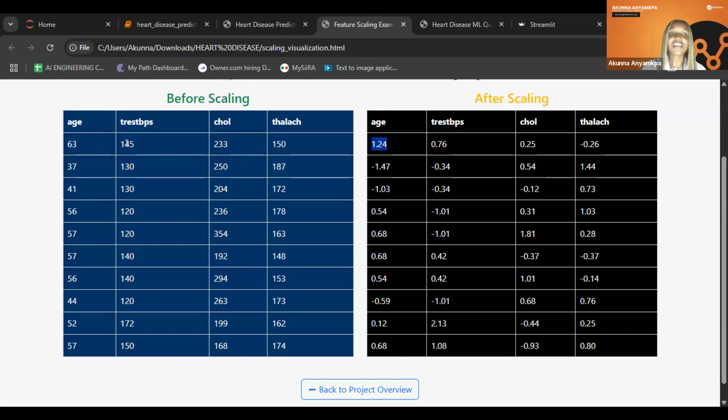Instead of having it as 145, it has been scaled to what? 0.76, all right? So we have scaled everything down to a particular range, maybe from 0 up to a particular value, let's say 2. So everything has been scaled down to a particular range. Now you ask, does it lose its value?